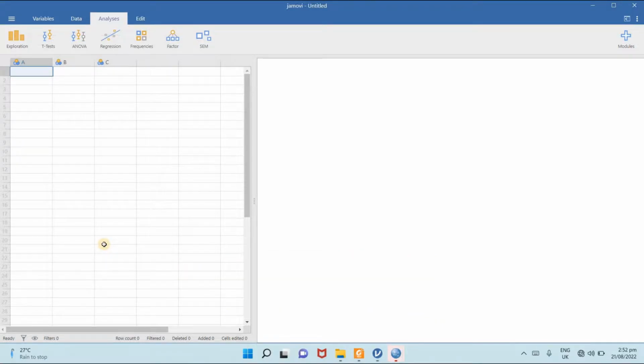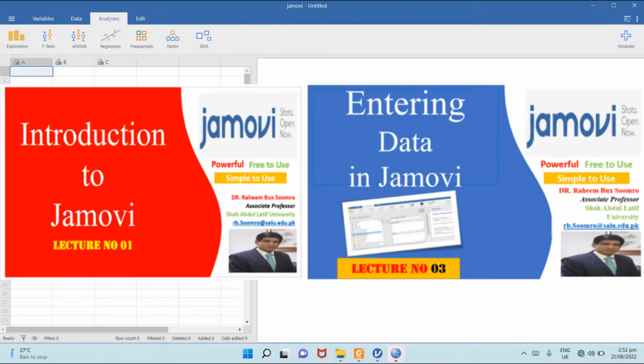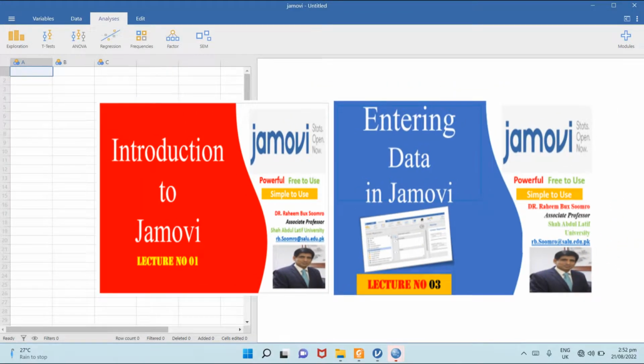Now the beautiful interface of Jamovi is before you. I assume that you know about all these options, as well as both of these windows. If you do not know about all these things, video lectures number 1 and 2 on Jamovi are available on my YouTube channel. Please watch these two and then come here.